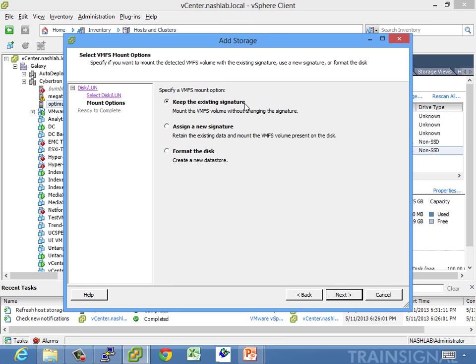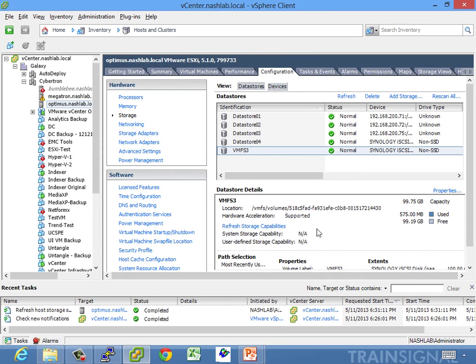Basically you can keep the existing signature and it'll mount it without changing the signature. We can assign a new signature, and it'll say, look, if you have references to the existing signature from virtual machines, you'll need to update those. Or we can just say format it, which just blows it away. It resignatures it and you lose all data. Most of the time, if you're bringing in a snapshot, you may want to resignature it so there's no confusion about which volume it is. The only other time is if something happened to the original, and this is like a clone that you want to use, then you would just keep the existing. But if the existing is fine and you're bringing this in as a snap, I would resignature it. But I wanted to show you that UI just in case you hit that.